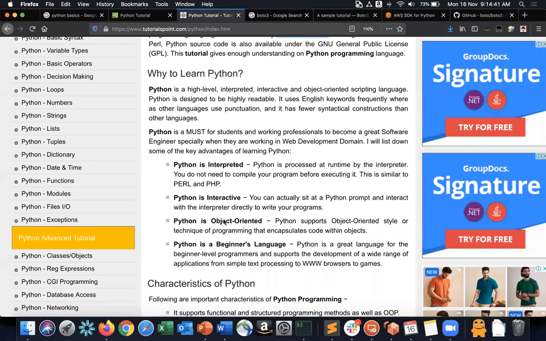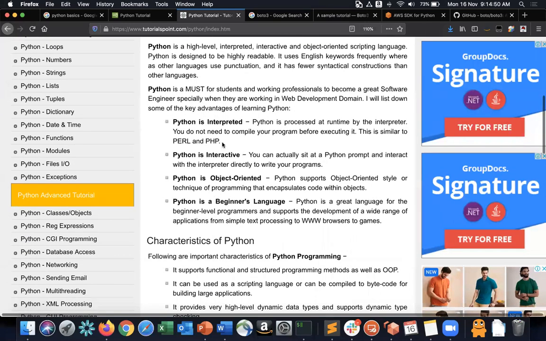In fact, Python is a must for students and working professionals to become a great software engineer, especially when they're working in the web development domain. There are a few advantages that are listed. One is it's interpreted. It is processed at runtime by the interpreter. It is not compiled.